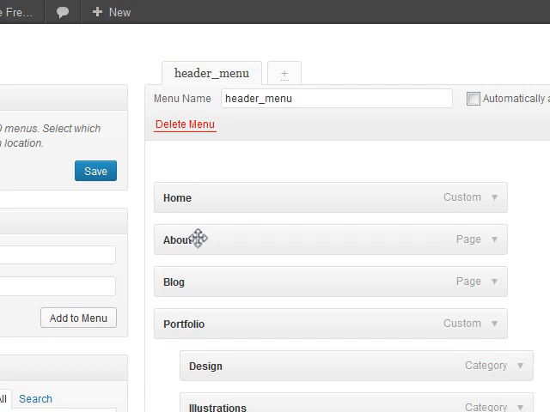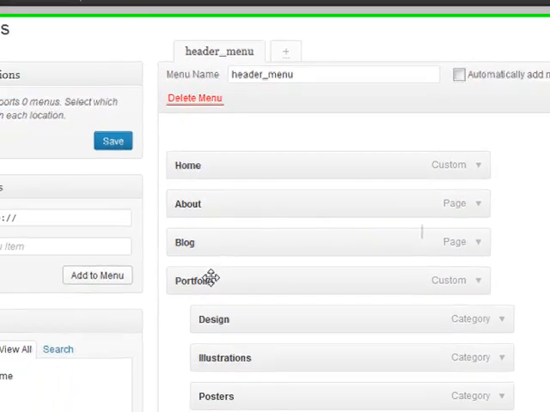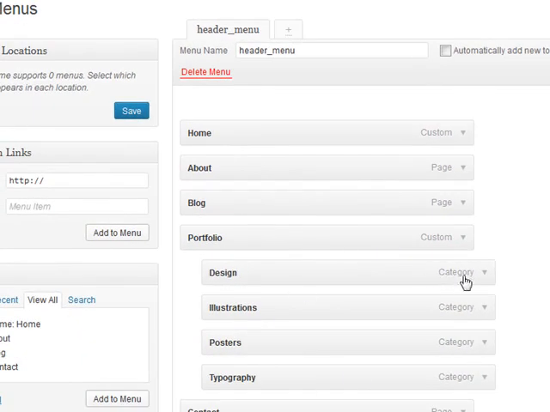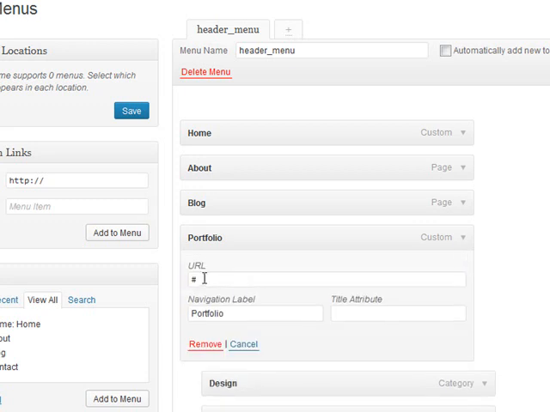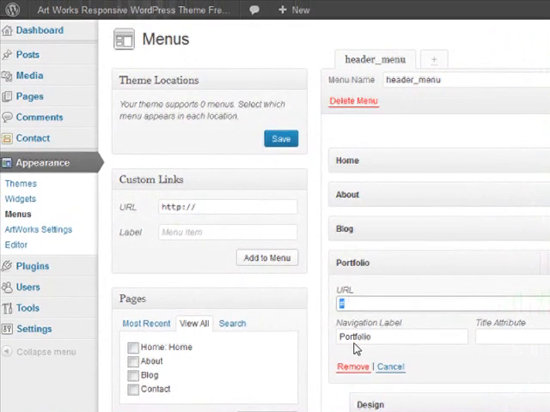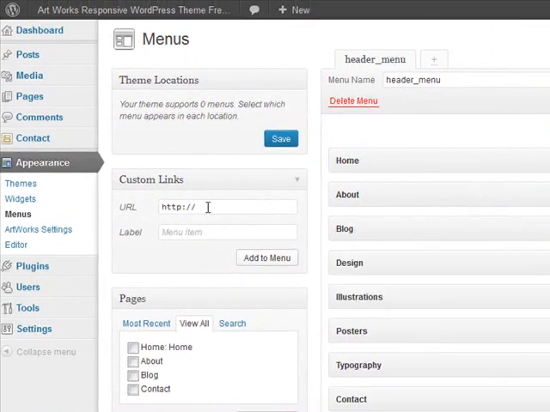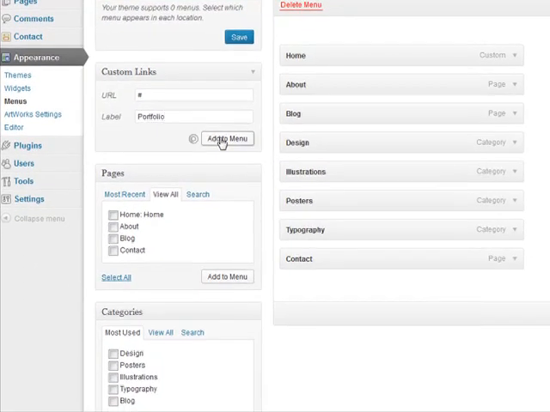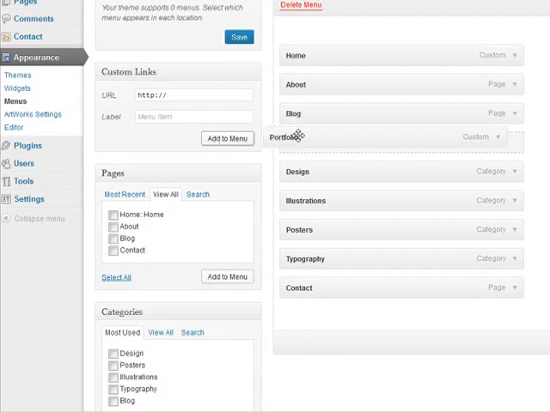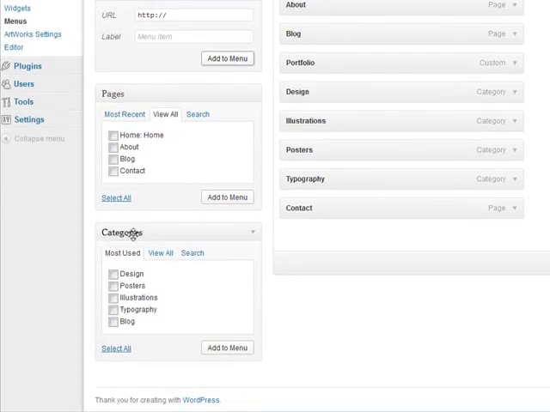Okay, so you got your home, got your about, blog. Now we're going to set up this portfolio. So the URL is a hashtag, it doesn't go anywhere. I'm going to remove it and show you how it's done. So in here, put a hashtag, type portfolio or categories or drop down menus or whatever you like. Add to the menu. Just drag it right here. And then you have your categories right here.